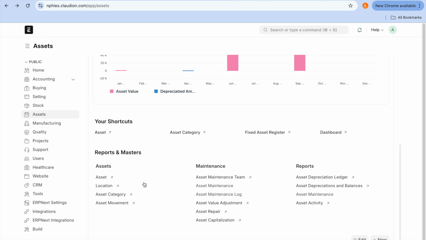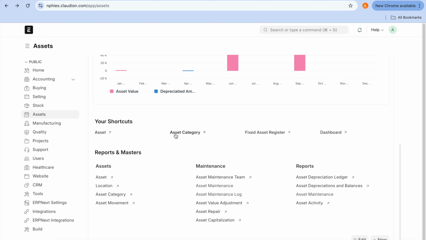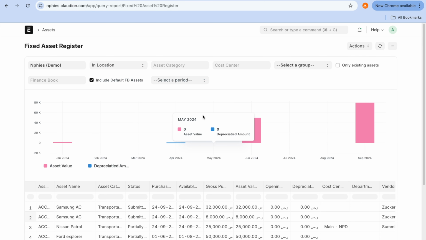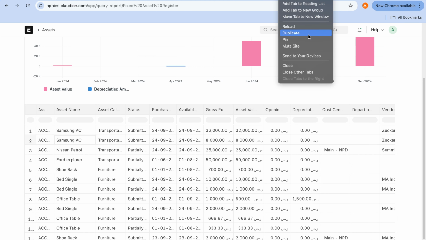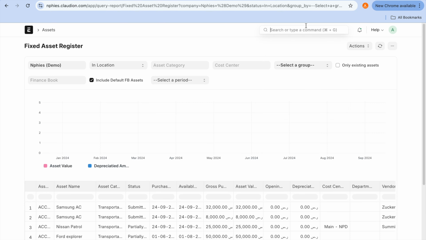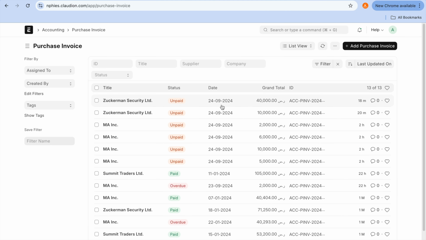Just a good time, I will tell you how to use asset report. Okay, so there is an asset ledger here. Where is that asset ledger? Sorry, asset. Okay, fixed asset ledger. So there is fixed asset ledger. You can see Samsung AC. There are 2. Okay, so what happens here when we bought? What was the amount that we bought? Purchase invoice. Okay, so on the purchase invoice, we bought it for 40,000, right?